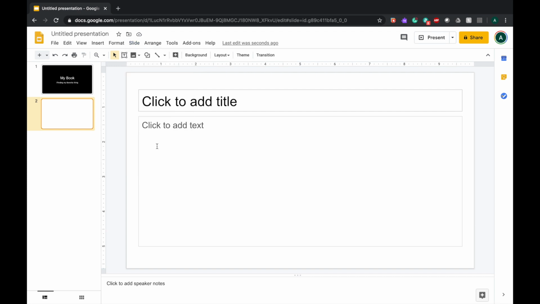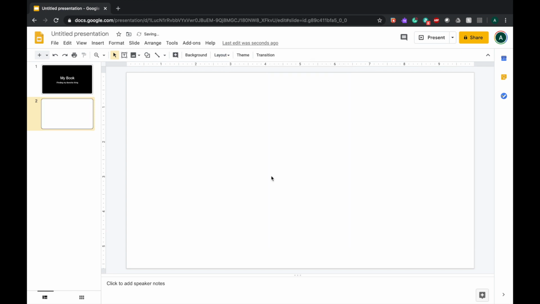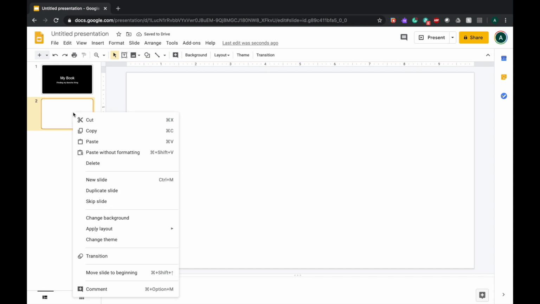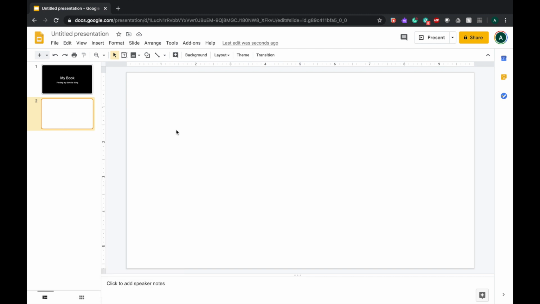Now when you're on this slide, you'll notice that it has a spot for a title and text. Now for this book, we just want a blank layout. So one option is to come up here to the layout button and select blank. Another option could have been to click on the slide itself, come down to apply layout, and select blank as well. We will want to change the background.